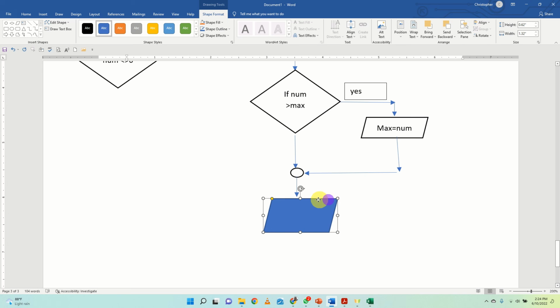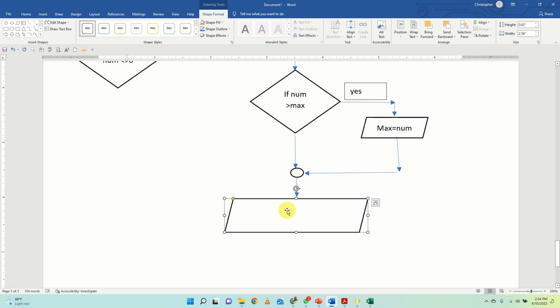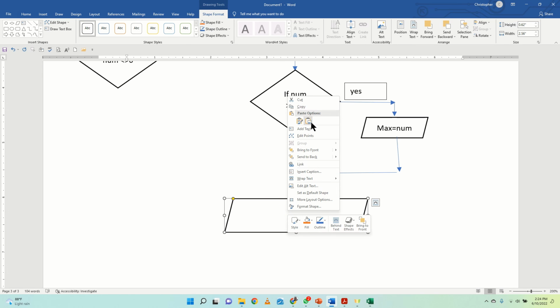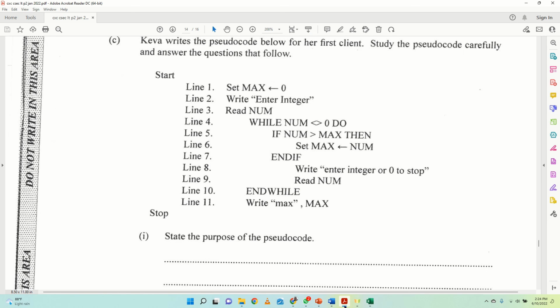Alright, cool. Line 8 and 9. Okay, no shortcuts. At least not too many shortcuts today. Now right click and add text. What am I going to put again? Enter, write, enter integer, 0 to stop. Read num. Alright.